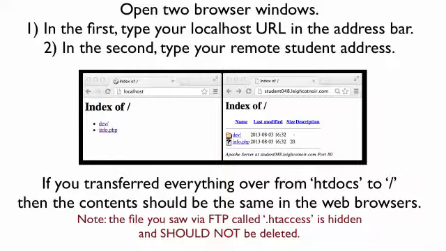Okay, now we're going to go ahead and pause here, and then in the next section we're going to move into showing you how to actually transfer your files in FileZilla.